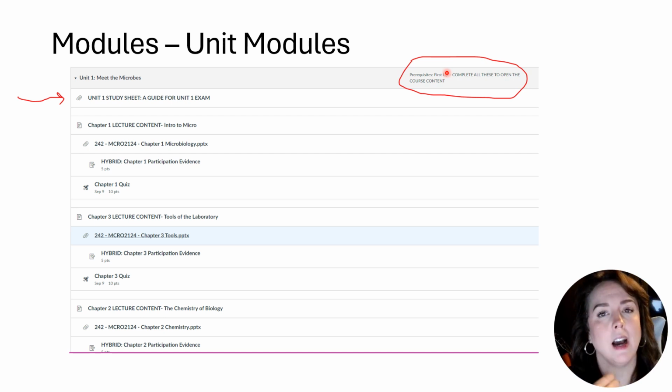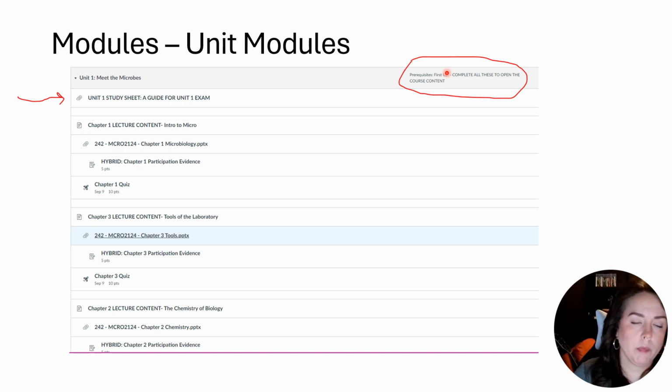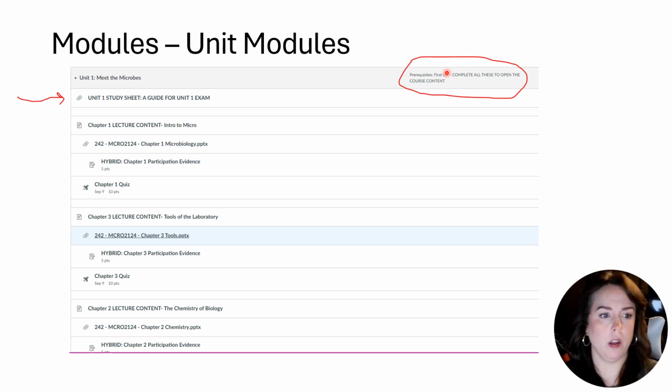So the study sheet is a guide to help guide you on your study journey. But if there is something in the textbook about some other random topic that isn't on the study sheet, I will not be testing you on that. That's what the point of this is. It helps narrow that down.